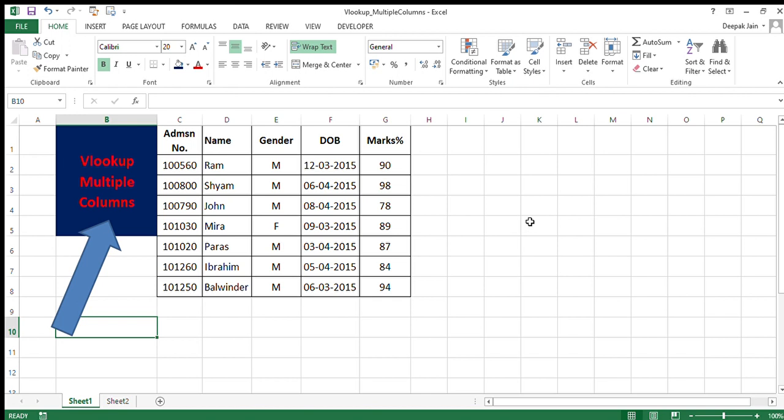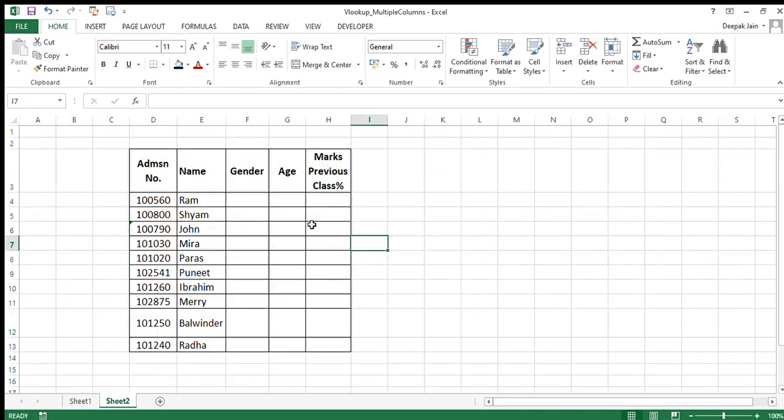There are many situations wherein we need to copy data from multiple columns. In this sheet, this is a list of students with the data: admission number, name, gender, date of birth, and marks. This group of students is promoted to the next class along with some new students. This is the list of the new class.